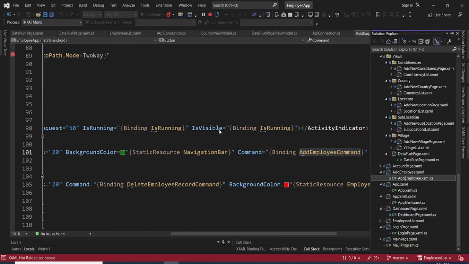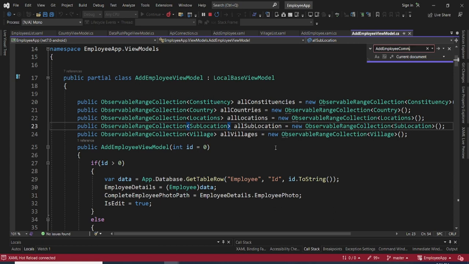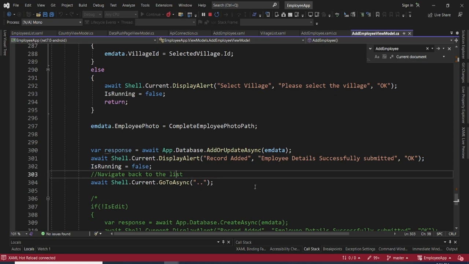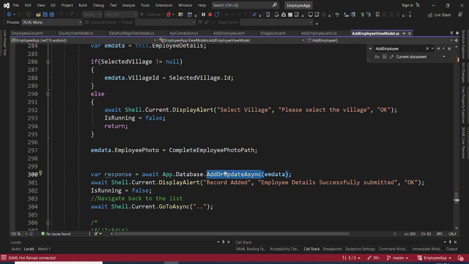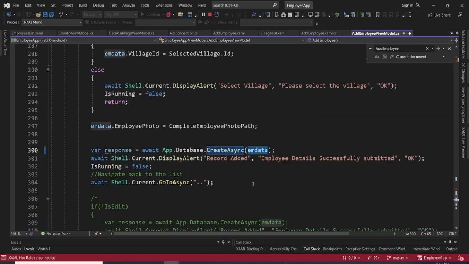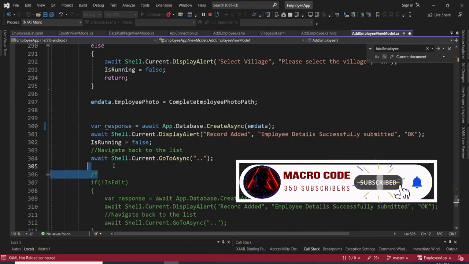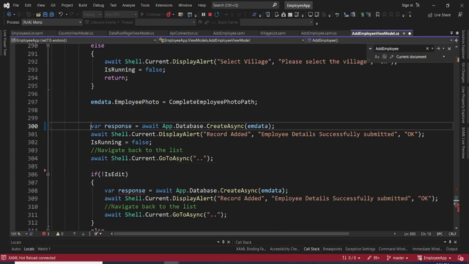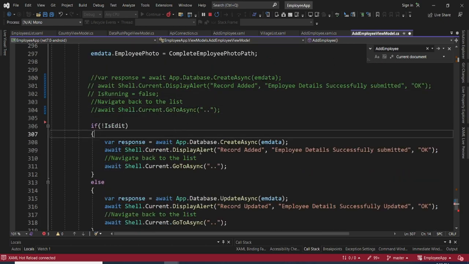Come to our employees form view model. Then if we do that, this is our add button. So whenever a record is new, this should be create async. So we create async, then we save that data. Then let's see. So let's remove these. I want us to be using either update or delete. So we can do that.